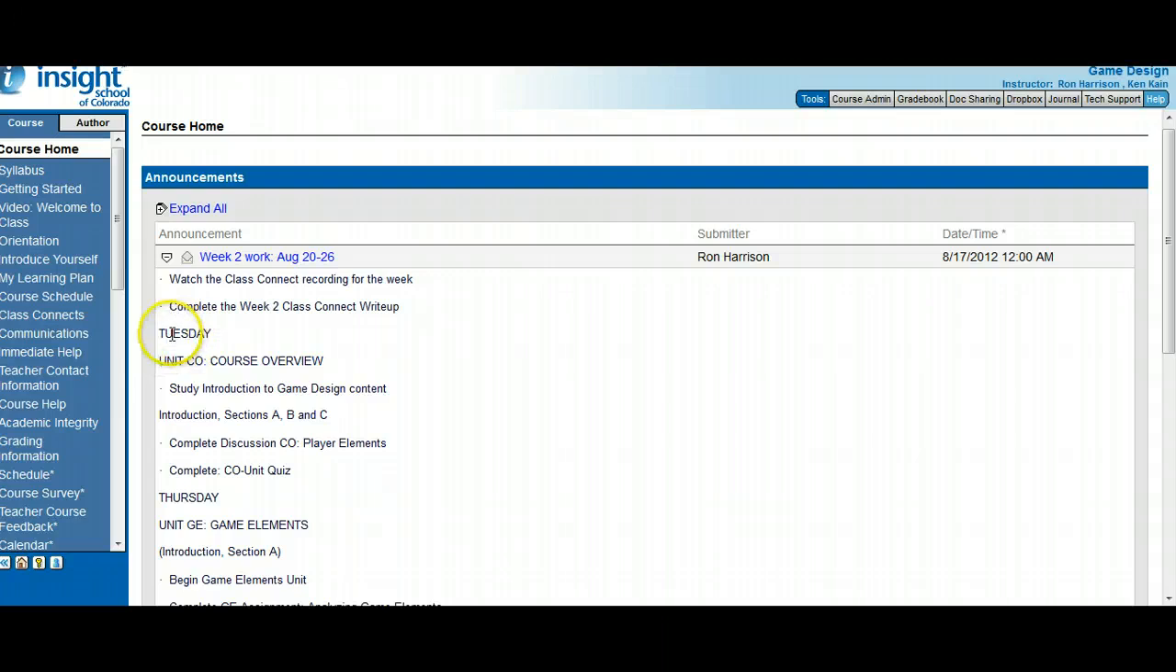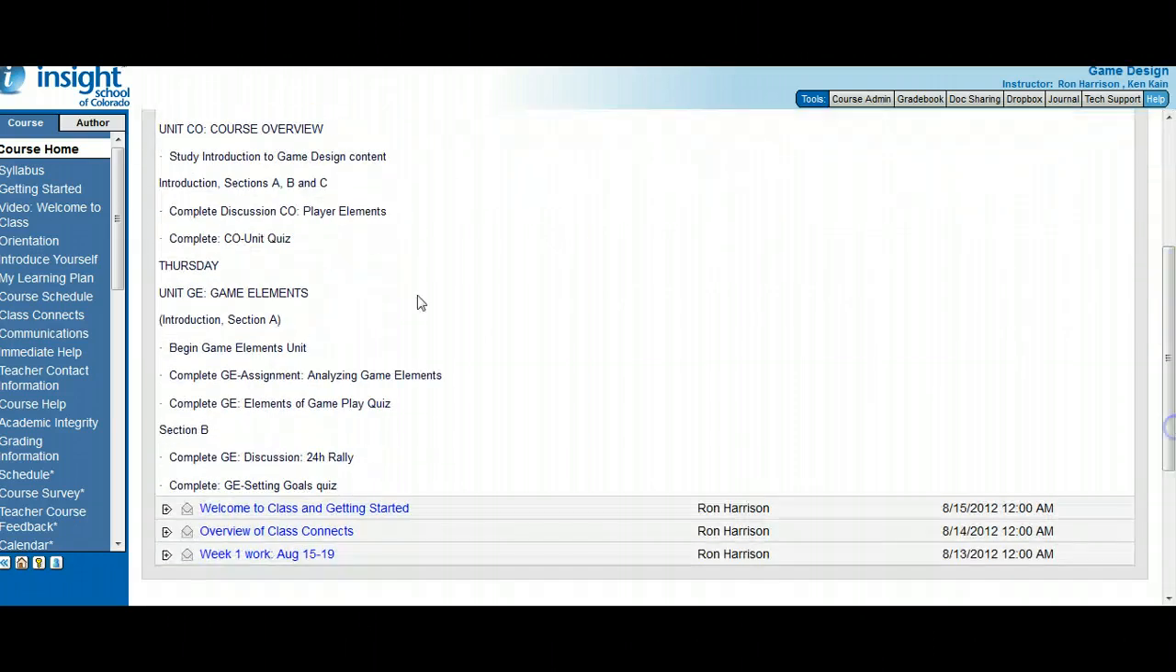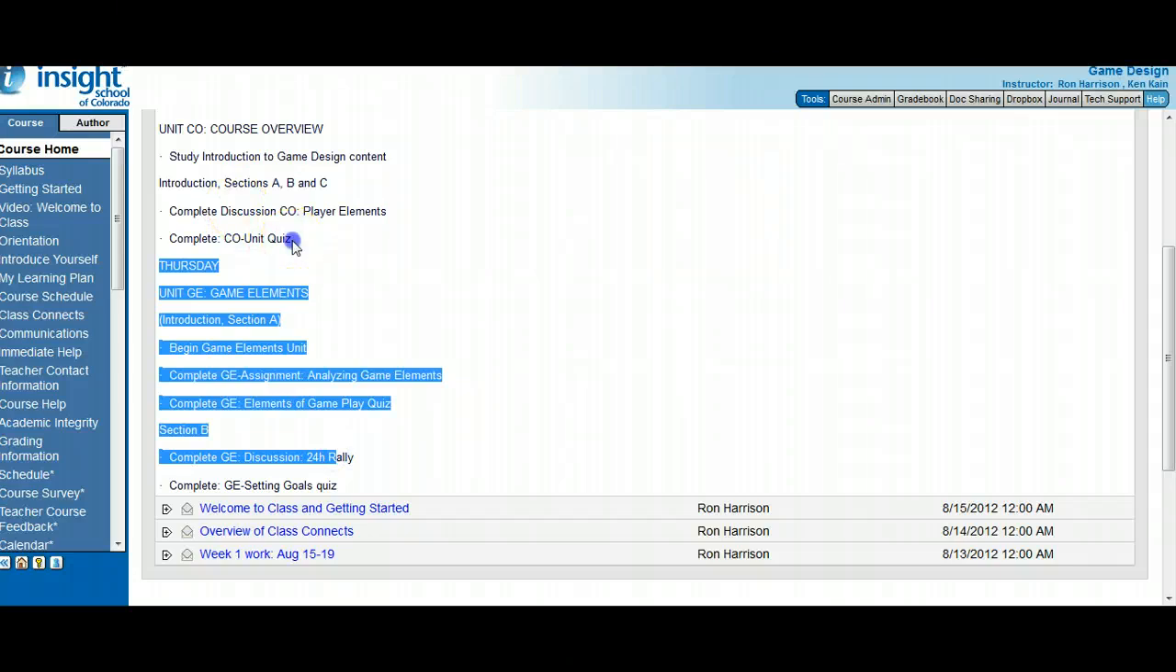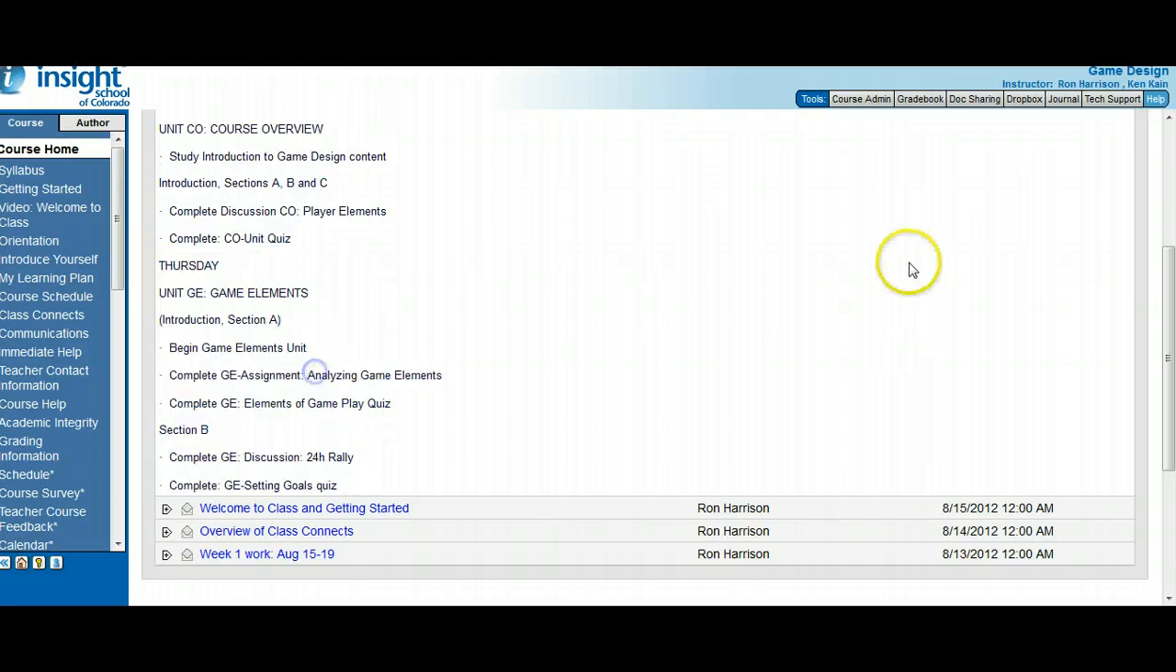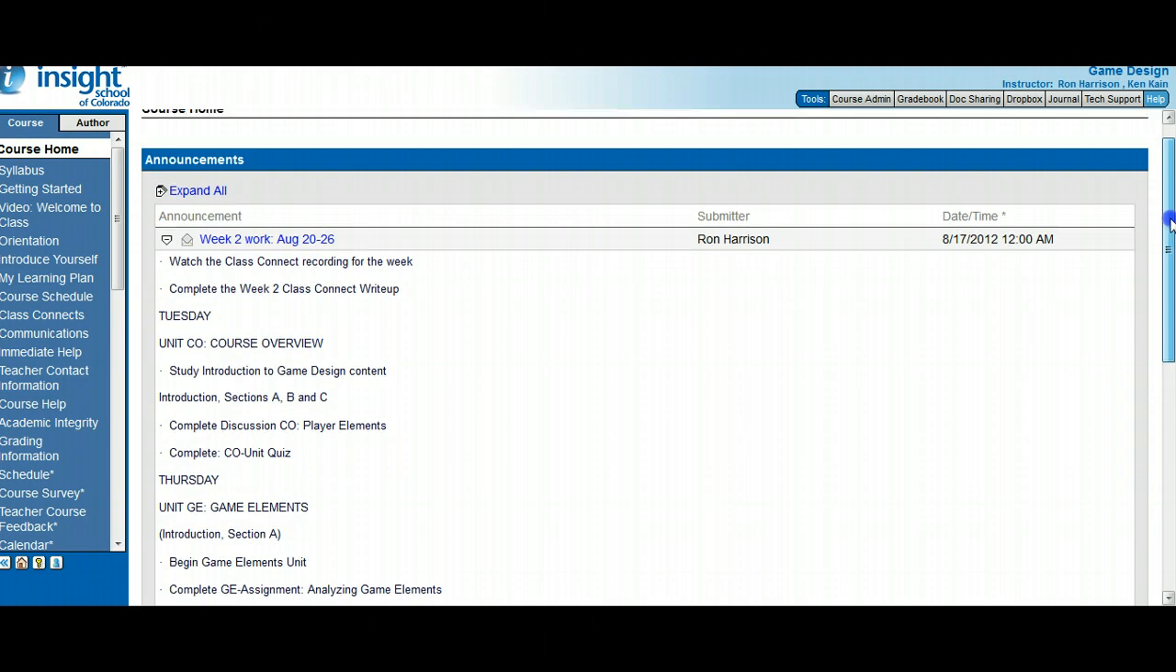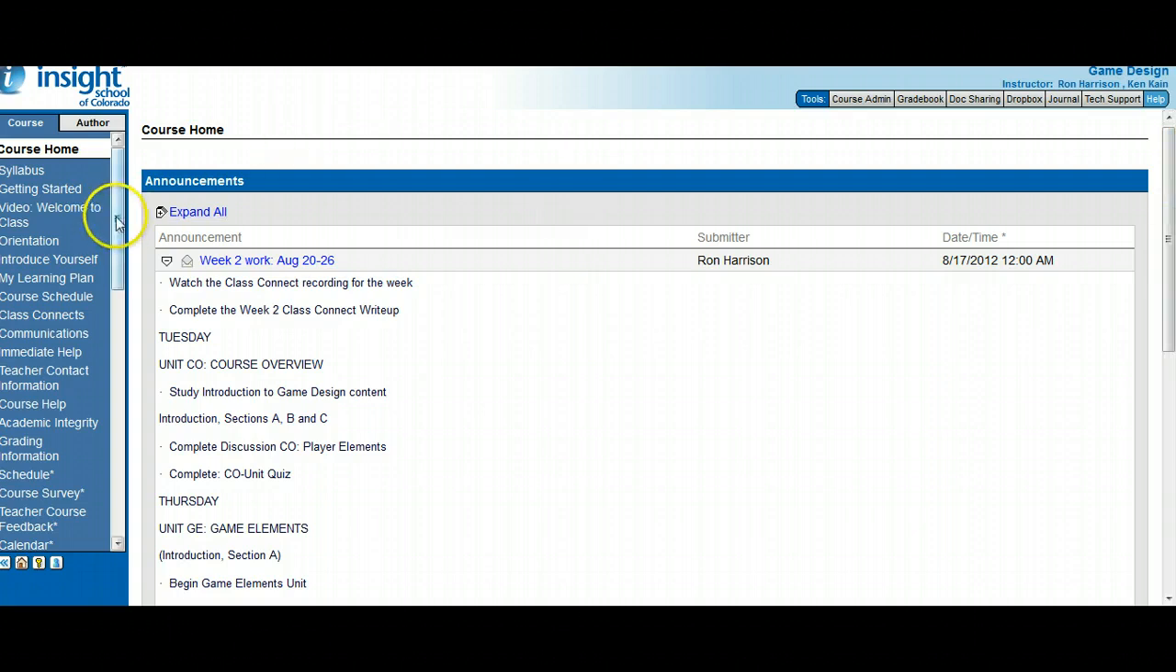Obviously, I just have it broken down. I would suggest that by Tuesday you finish this, and by Thursday you finish this, or you can start this on Tuesday, and then start this on Thursday and finish it up Thursday and Friday. However you want to do it. It doesn't matter to me, but I just use that to guide you a little bit.